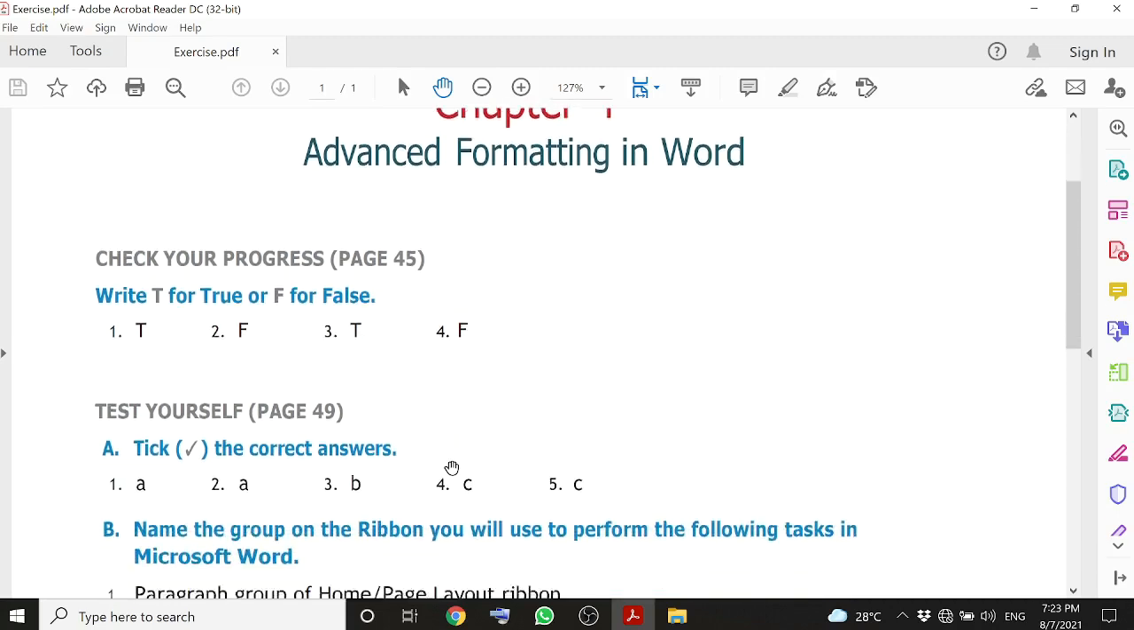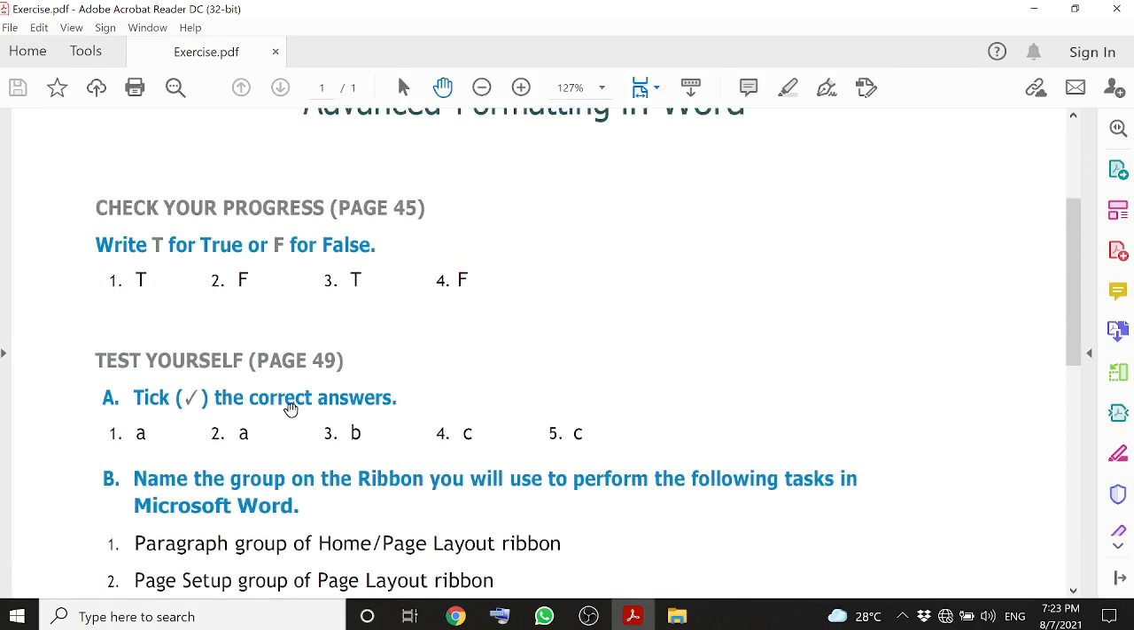Next is Test Yourself. First question category, tick the correct answers, means multiple choice. First question, which of these describes the space between the text and the left or right margin of a page? Options are indent, line spacing, paragraph spacing, footer. Answer will be A, indent, because indent specifies the distance between the margin and the actual appearance of the text.